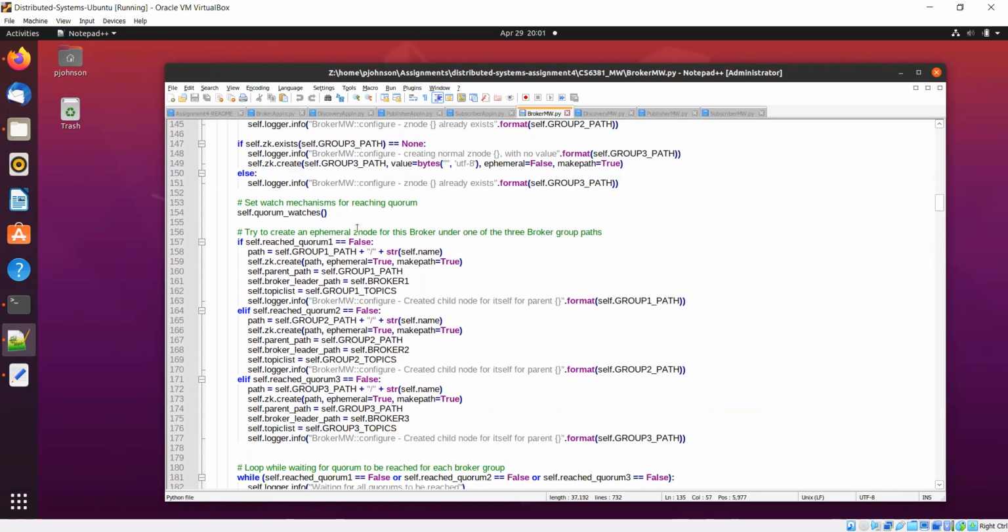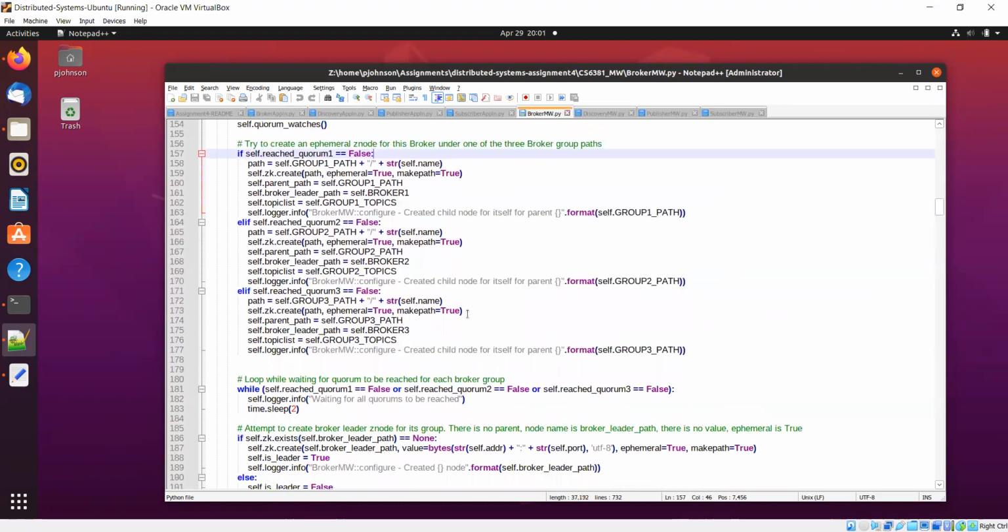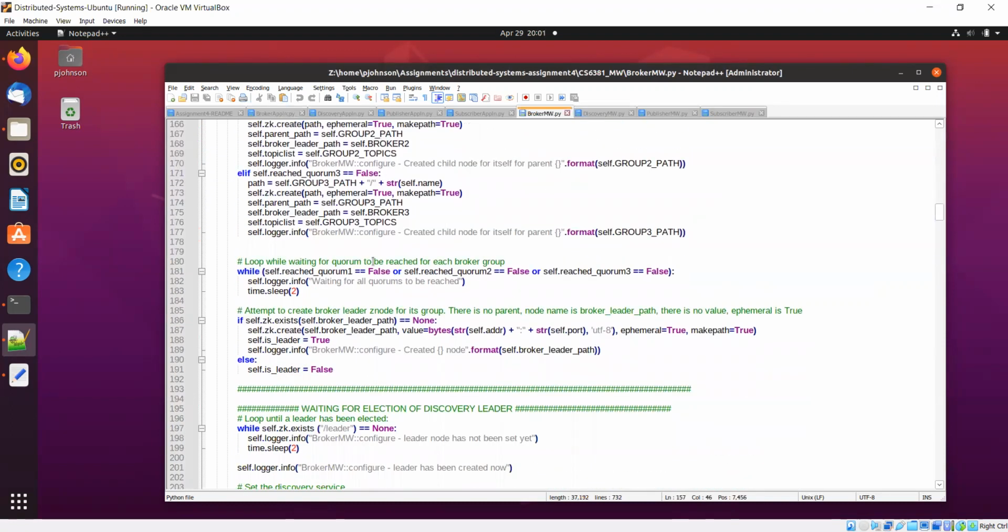And then I set watches to see if each broker group has reached its quorum. And assuming for each group the quorum has not been reached, then I have that broker create a node for itself under that parent node for that group path. And here I have it waiting for each of the quorums to be reached.